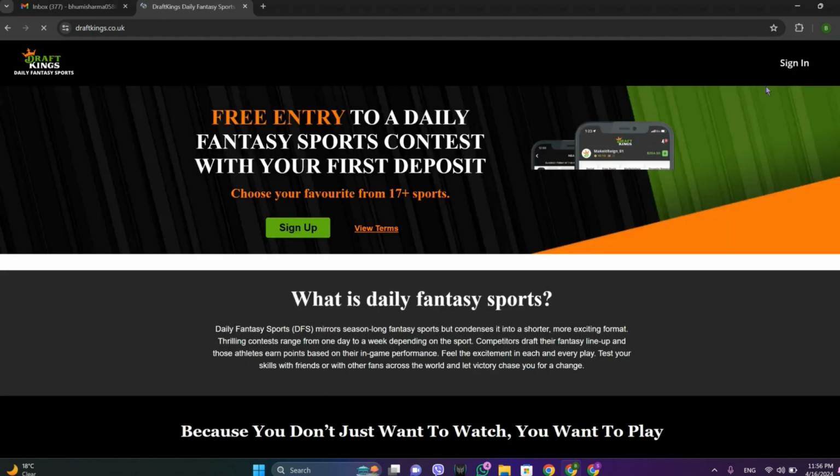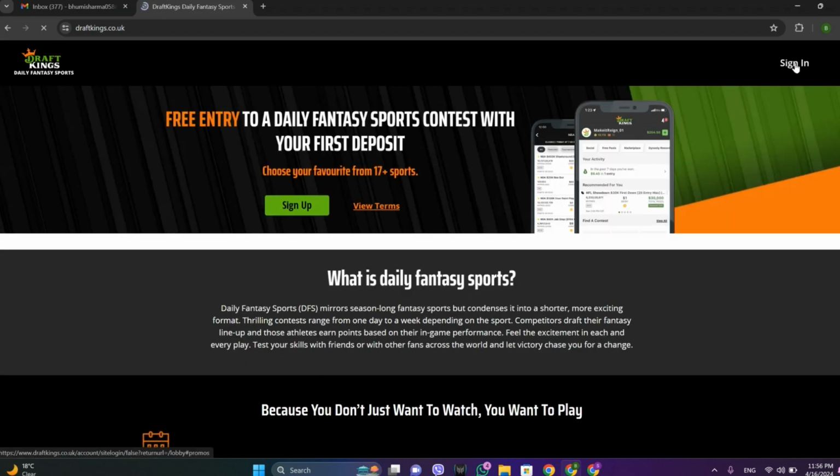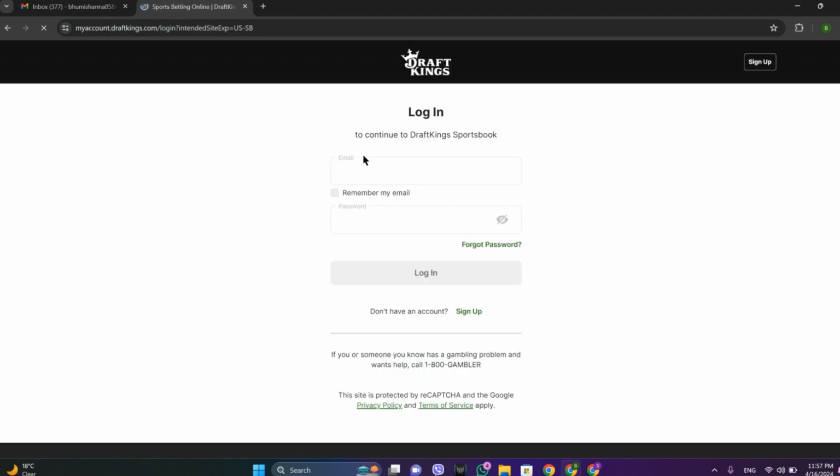Now over here on the top right we can see this option called sign in. So let's tap on that. So to log in we need to enter our email address and enter the password here, and if you have forgotten the password simply click on forgot password to reset it. And if you want your details to be remembered, simply tick mark over here on remember my email. After you are done with all of the information here, simply click on login to finally get into DraftKings interface.